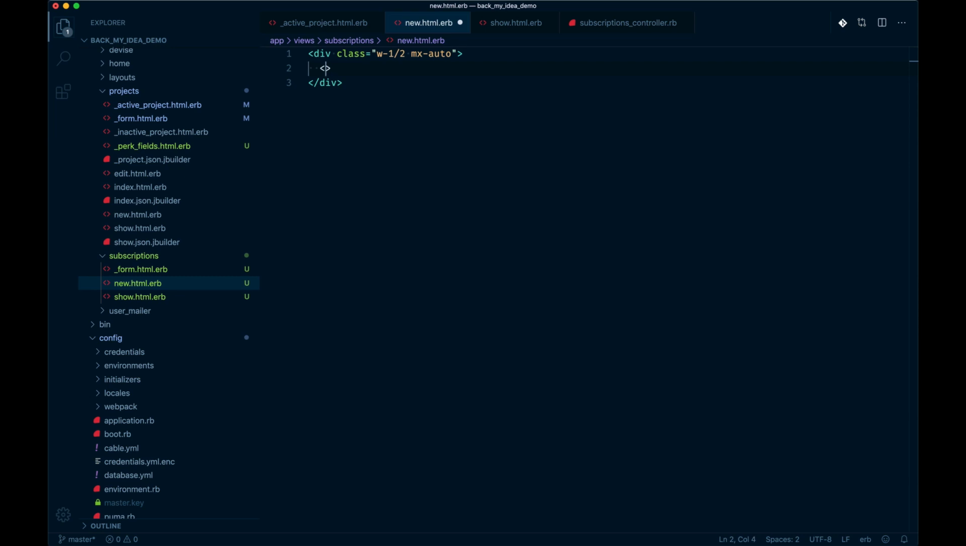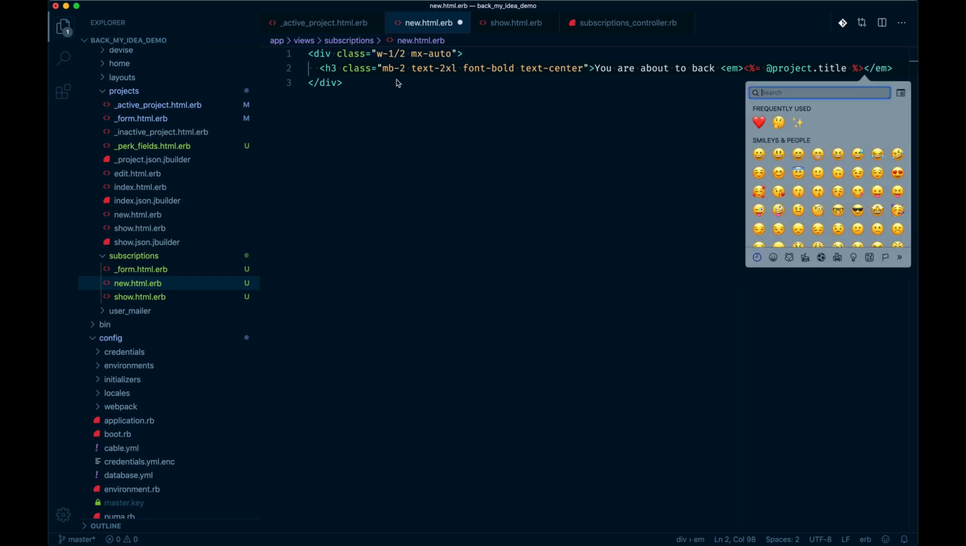And we will just do h3 class text 2XL, font bold, text center. We'll just say you are about to back. So since we're passing that project completely through, we're able to access it in the params and just render things, which is kind of neat. So let's add a fancy ta-da.